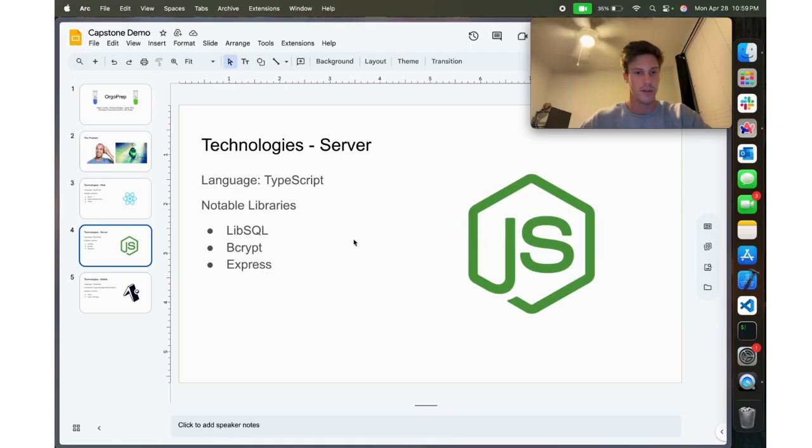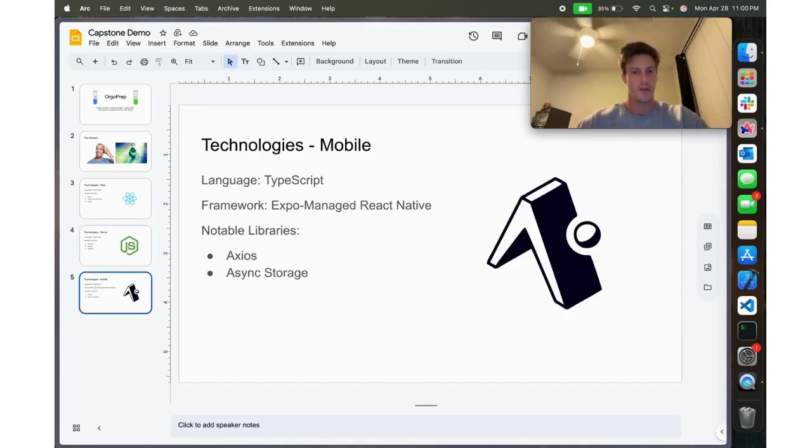On the server, we used libsql, which is a fork of SQLite. We used bcrypt to help with hashing passwords, and Express to set up our REST API endpoints. In the mobile app, we used React Native, which is very similar to React. Axios again to help with HTTP requests, and async storage to let us store data locally on users' devices.